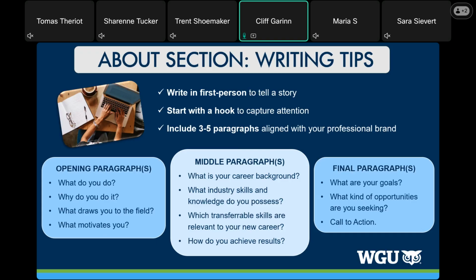And how do you want to achieve results? That can be quantified or it can be qualified. It doesn't have to be numbers, but it can also be, how do you want to see a change in a particular industry? And then your final paragraph can be, what are your career goals? What kind of opportunities are you looking for? And then a call to action. If this fits, let's connect today. I mean, what do you want them to do? You want them to make a connection with you and then include you in their professional network.